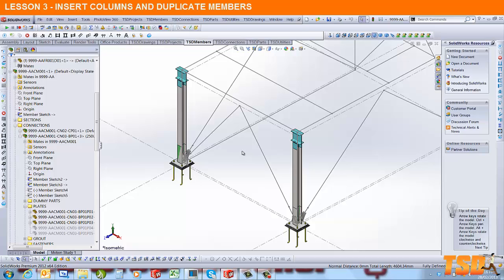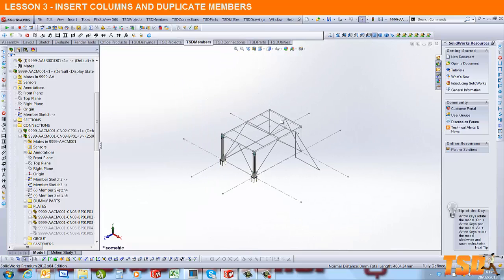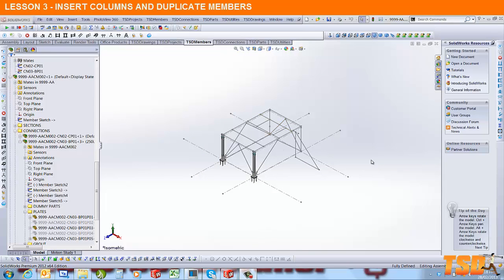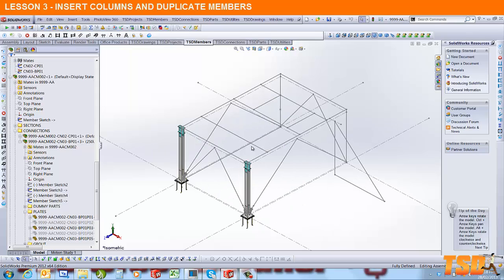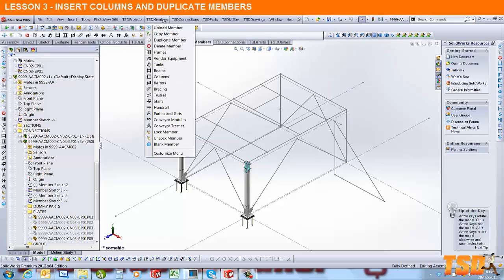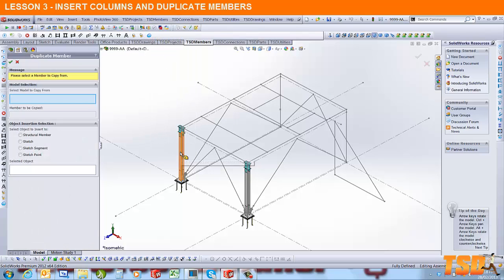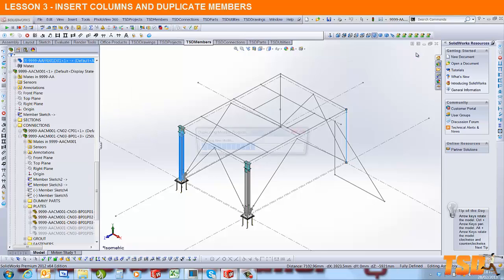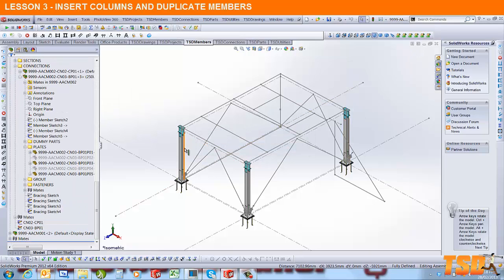What we need to do now is to duplicate those two columns so that they will fill the other corners. So I'm just going to save that. So to duplicate the two columns so that they are in opposite corners, we will zoom in and we'll select the main section of the columns to do the duplicating. So if we go to TSD members and click on the menu, select duplicate member, select the main section of the column, and in here you have a choice which object to select. We're actually going to select the sketch segment at the opposite diagonal corner and then hit your tick, and that will place the exact same column in a second instance on that sketch segment.